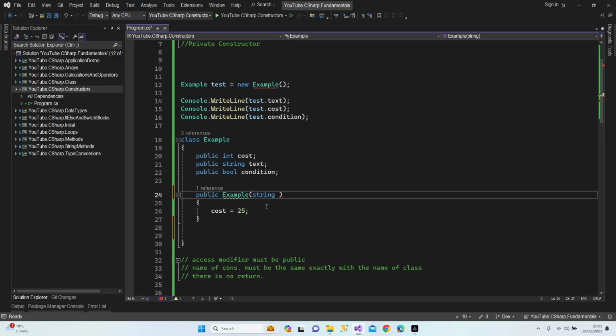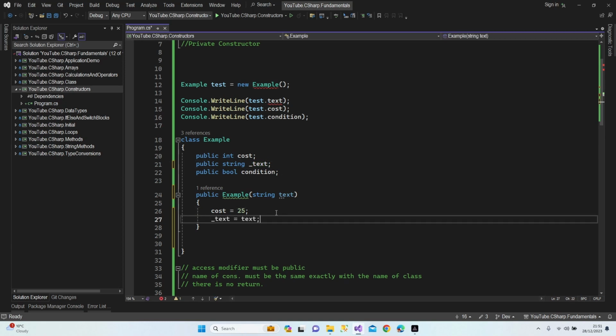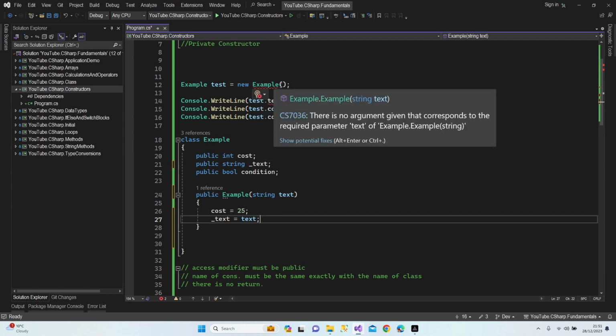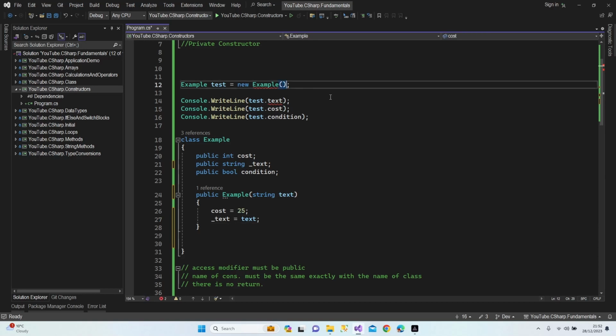String text. Let's make it text. All right. Now text is going to be text. So what have we done here? As you can see, we received an error. Why did we receive this error? Because it is asking us for a parameter. Did we give one? No, we didn't. So that's why we have an error.